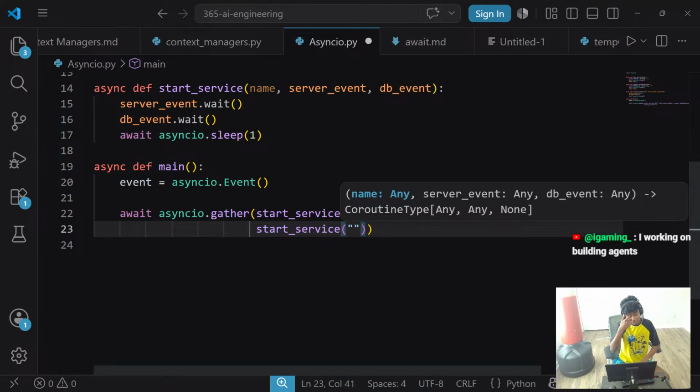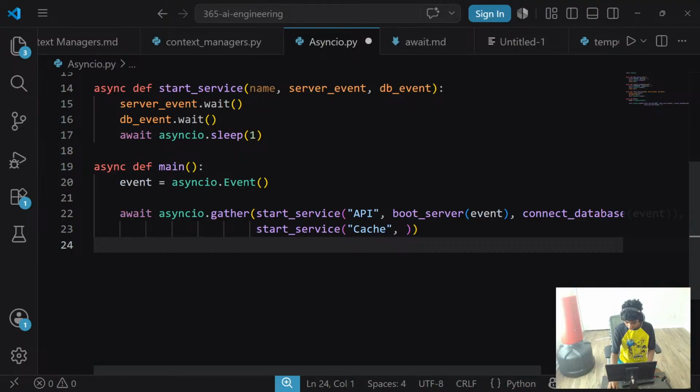Bro, I am an AI engineer. I'm working on building agents. This sounds so cool, guys. I actually want to be an AI engineer as well. So let's go with CACHE. That said, in the AI engineering field, what do you mostly work with, and what do you think is the hardest to do there?